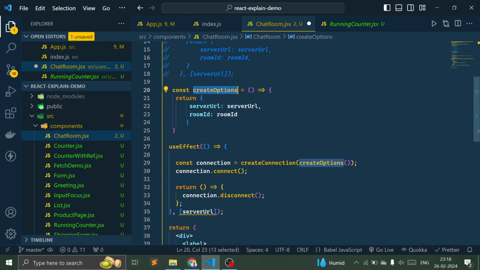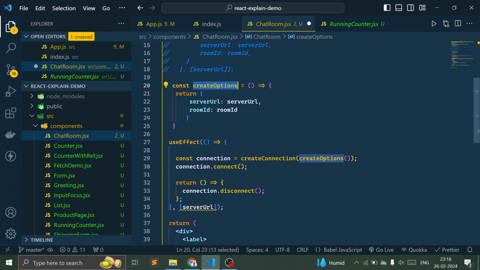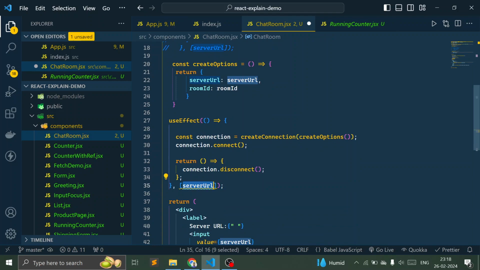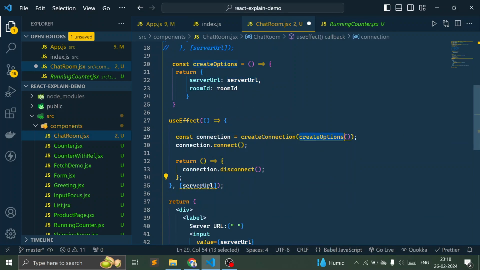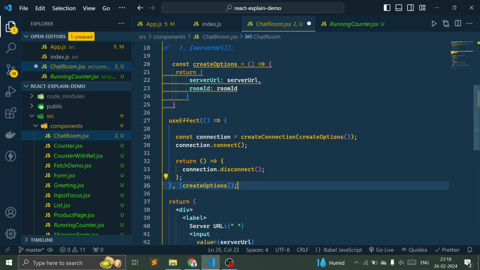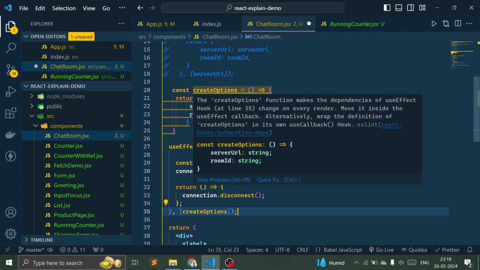we have given the function in place of direct object. So this comes as a functional dependency. Now we need to add it here. Sorry, we have to add this functional dependency here. Okay, now also see what it is showing. The create options function makes the dependency of use effect hook change at every re-render.